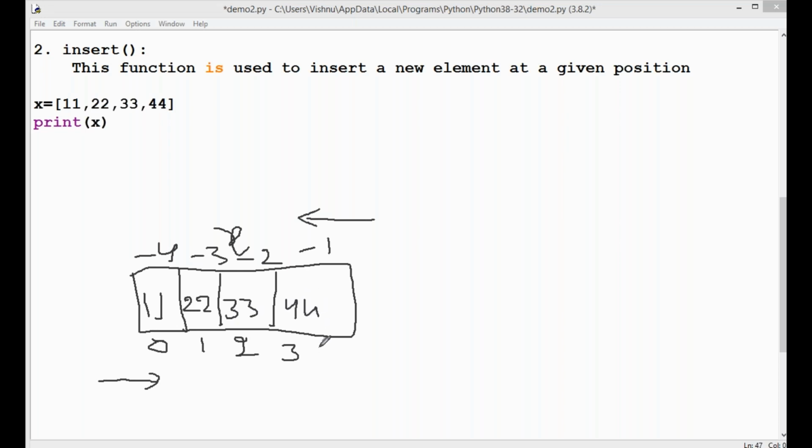Here, inserting a new element at a given position. Now the position is any place. For example, we want to insert a new element at the index number equal to 2. Now we are inserting a new element at the given position. The 33 is moved to index number 3, and the 44 is moved to index number 4. Okay, clear. I will explain with a program.